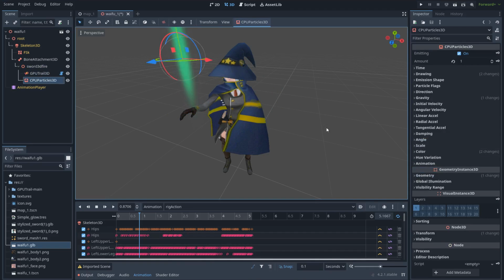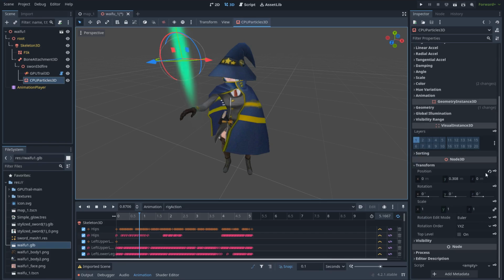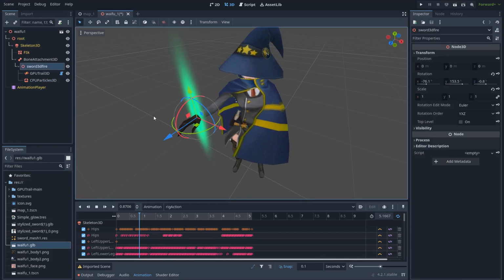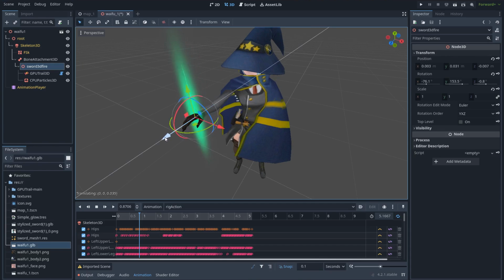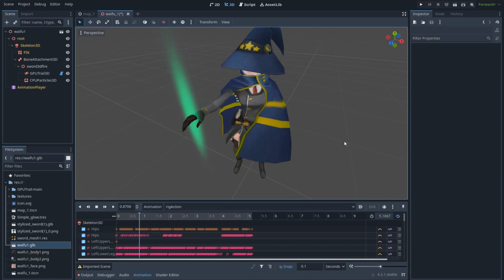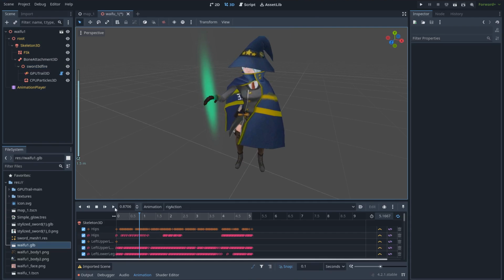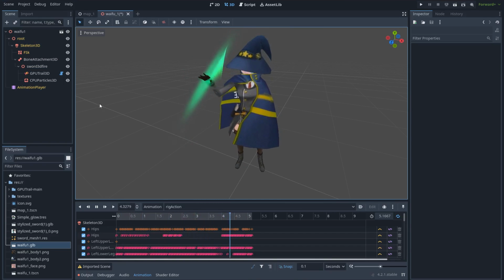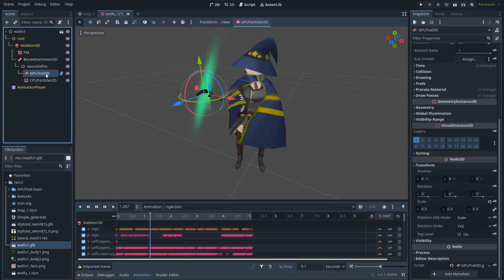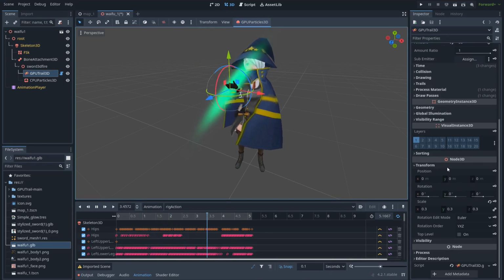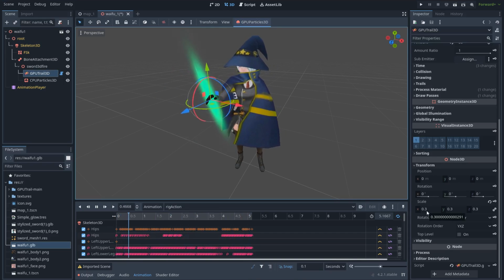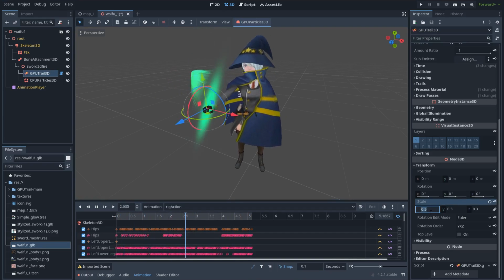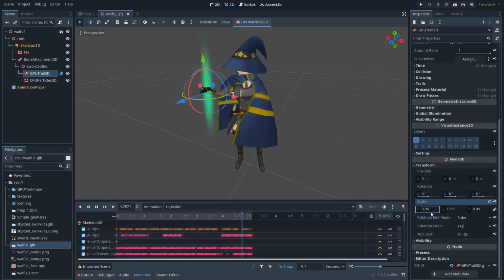Let's go to the particles, to transform and reset the position. And maybe we can move this over here. These particles are too big and the trail as well. So let's go to the trail and in transform, let's set a scale of 0.05.